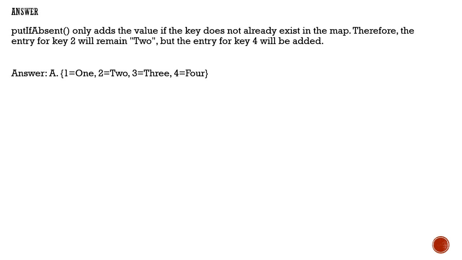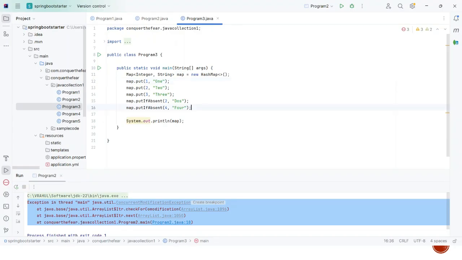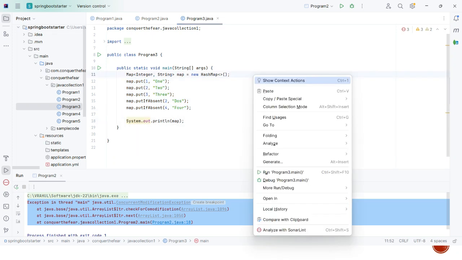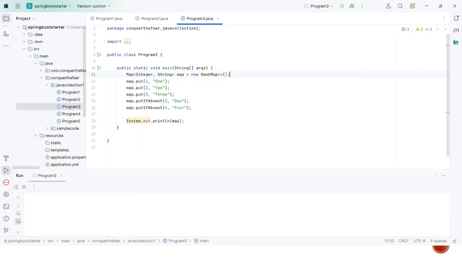Now let's look at the code snippet. Here we have a map, and then we are trying to put this element inside it. Let's run this particular program. Now if you see here, the output is the one which is A. It is not allowing us to add this particular element because this key is already present.